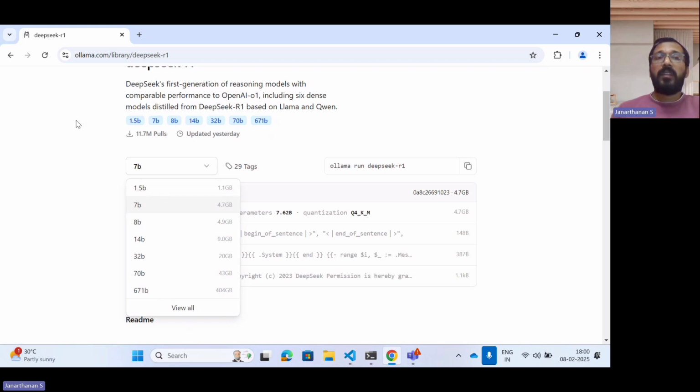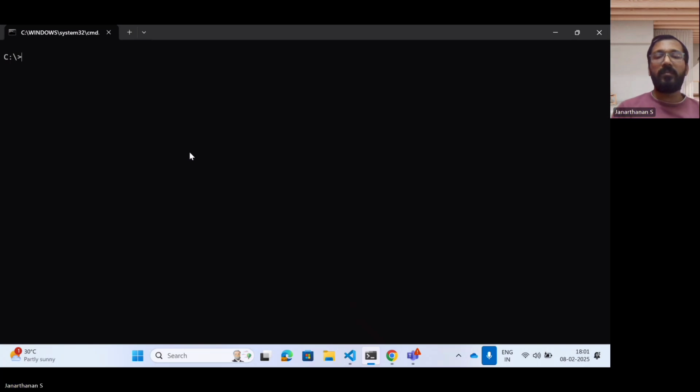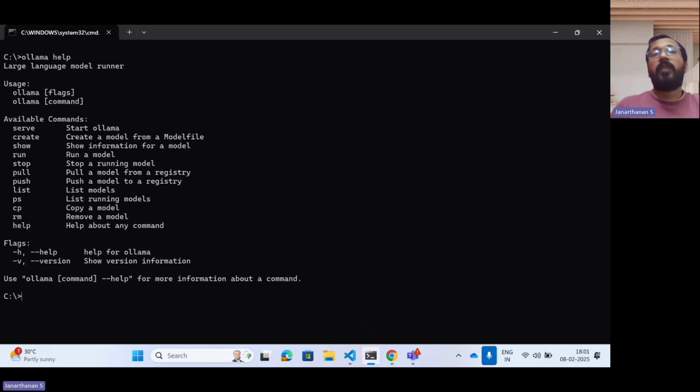So to check whether the Ollama model has successfully installed in your machine, just go to the command prompt, type Ollama help. If you type Ollama help, it is a large language model runner and it has the available set of commands. Example, Ollama push. So we are going to pull the model from the registry.